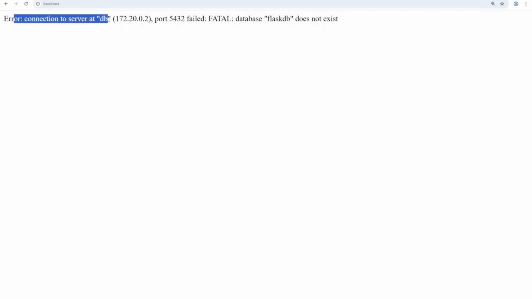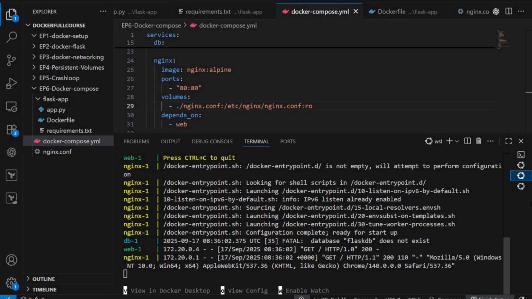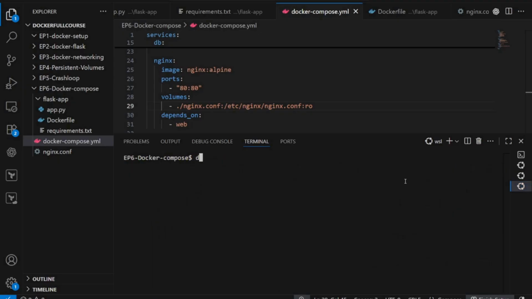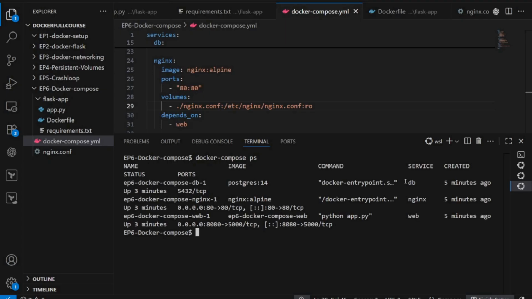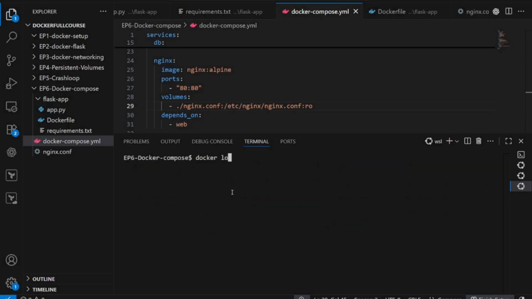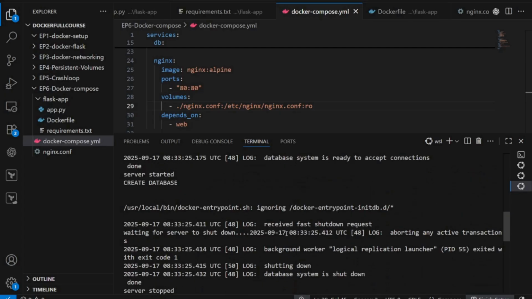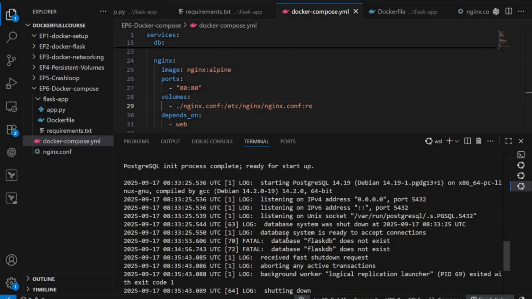Error, connection to server at db, port 5432 failed, fatal, database "flask_db" does not exist. Now let's try to debug using logs. For that I'm going to first check the container name, docker compose ps. I will try to copy this, followed by docker logs and the container name. Press enter.